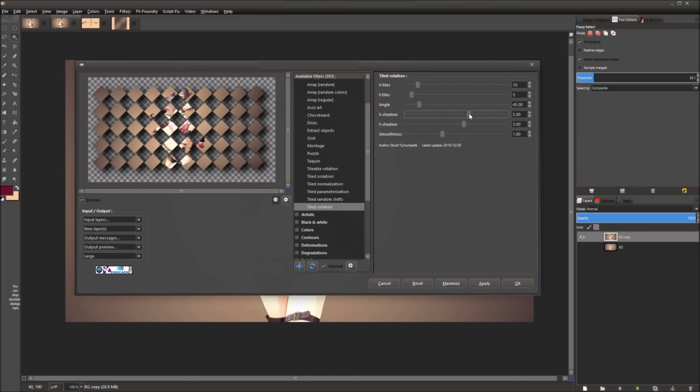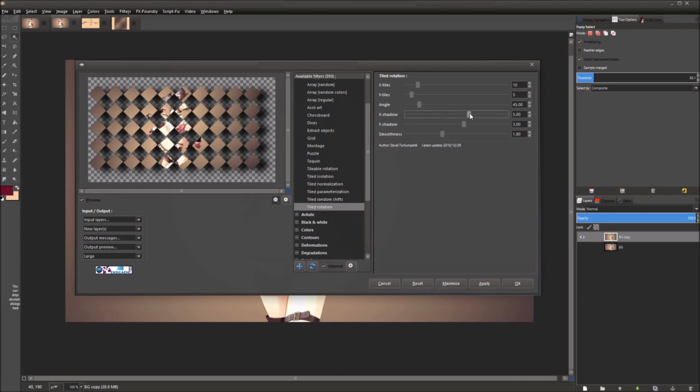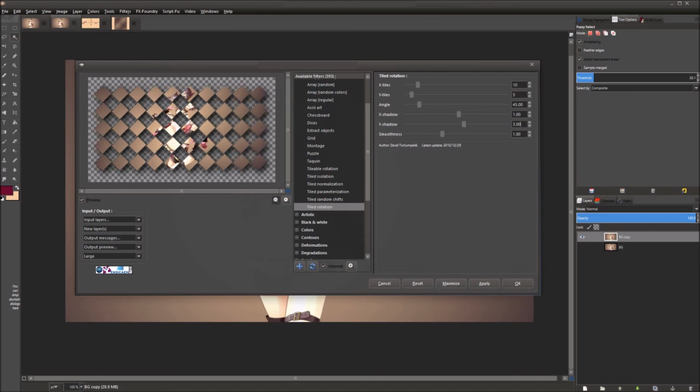The shadow, you could make the drop shadow ranges different. On the X, you could go, I don't know, let's try 1, and you could leave the Y shadow at 3. And then smoothness, that's for the drop shadow also. Turn that down if you'd like. And it just makes an array of tiles basically, and it just tiles your image differently.